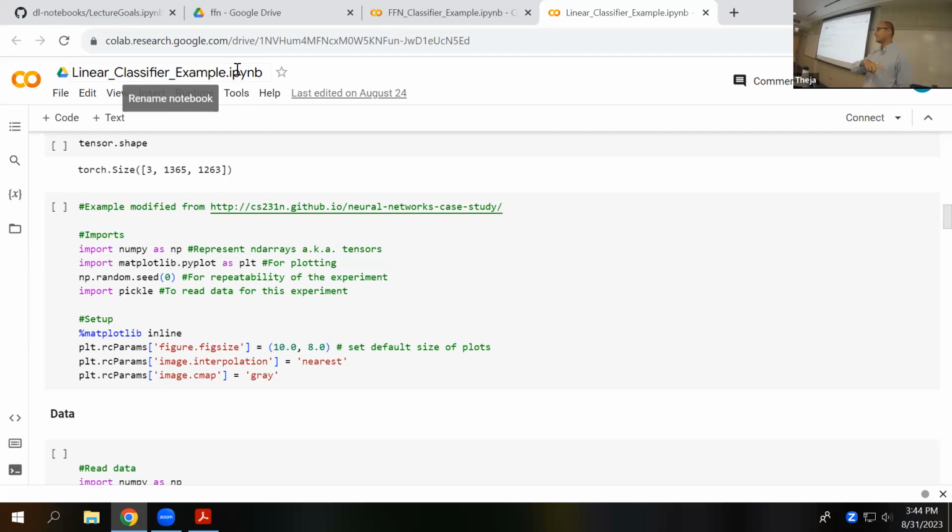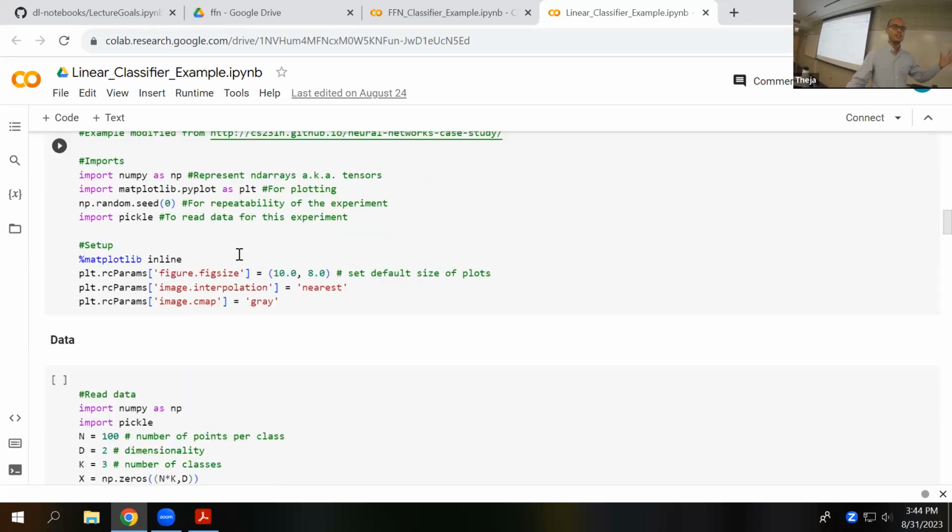There's a script like this. You can open it in Colab or Jupyter locally and just look at how it's laid out. This is just an example from another course. So we just want to see how they've laid out what we learned last time.